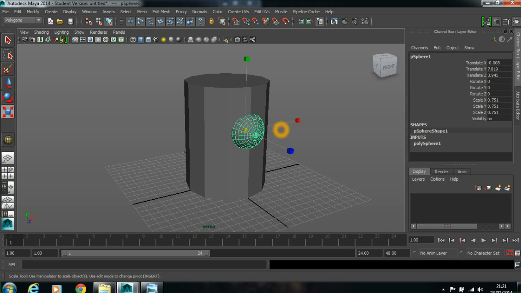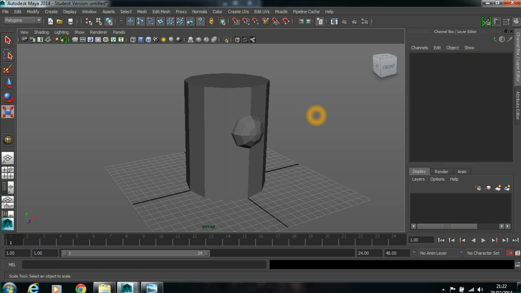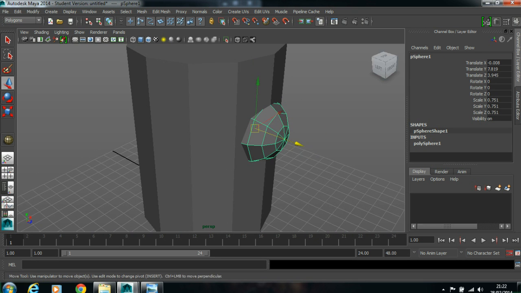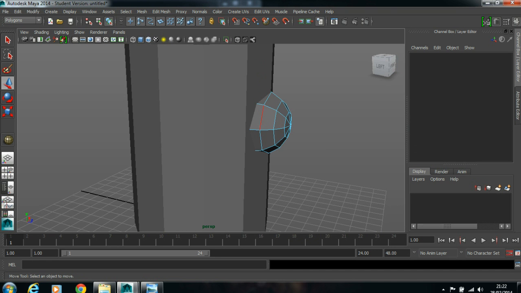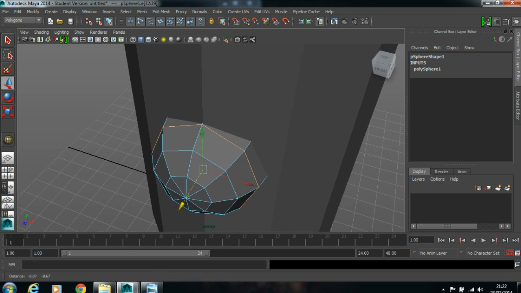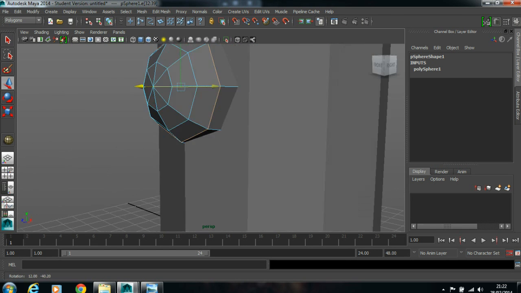The next step is select the sphere. In the channel editor, subdivision axis, change it to 8, subdivision height 8. Okay, once that is done, just pull it out. Select this edge, double click this edge. See that you can clearly visualize it. Sometimes you will see that your edge is something like this. Pull it out, so that you can clearly see it. Can you see it now? That's perfect.